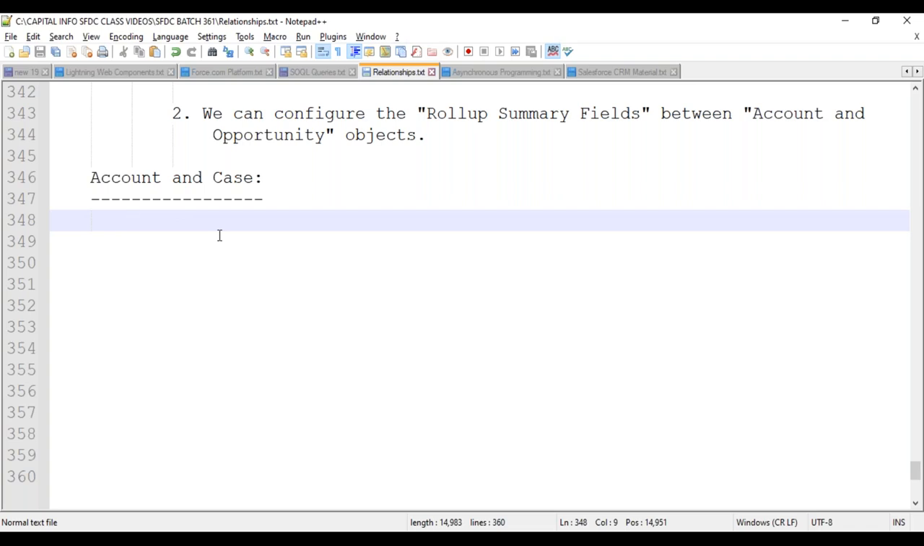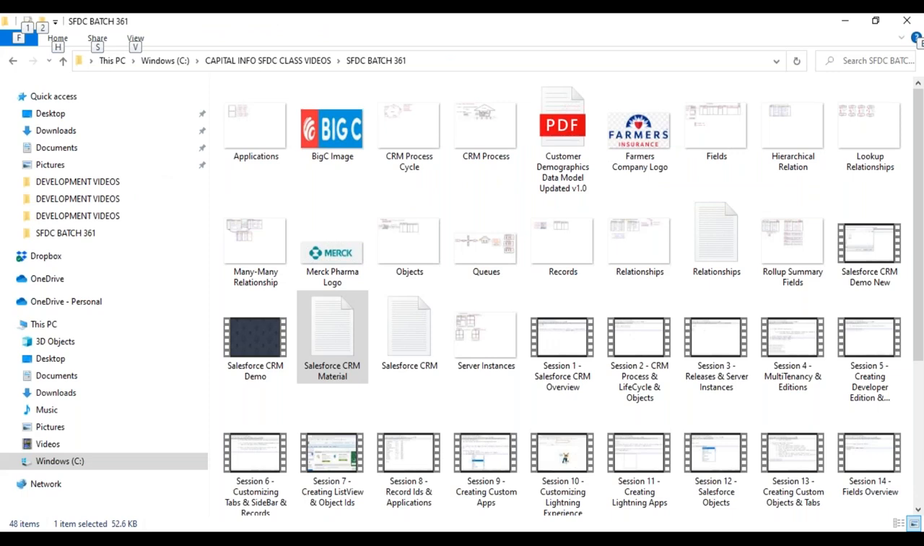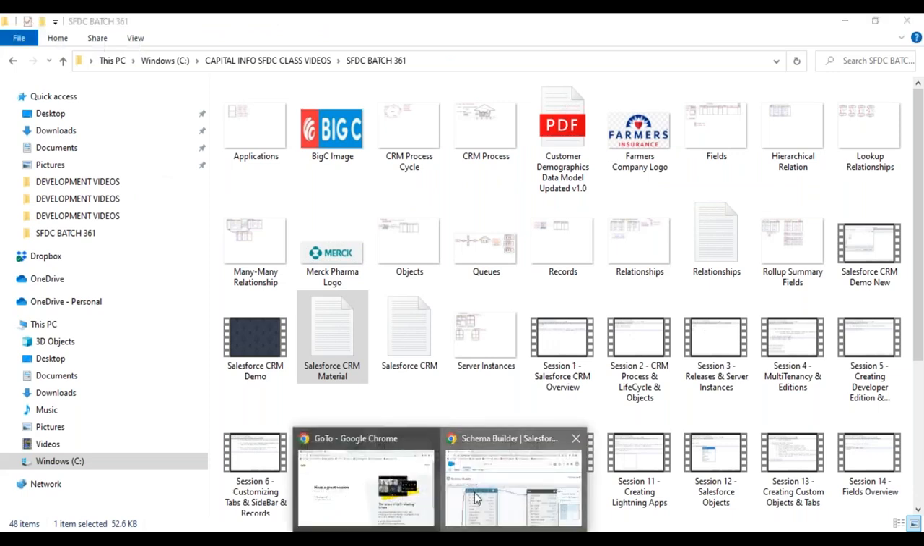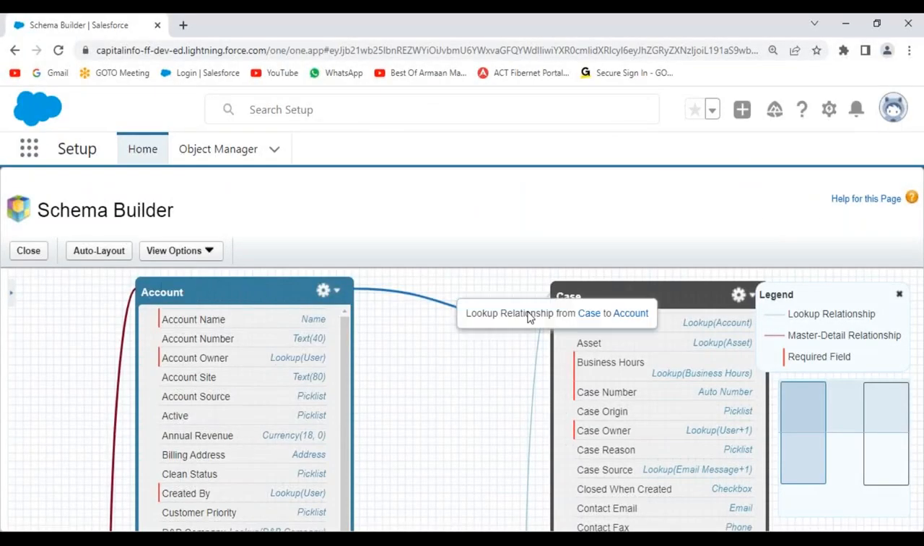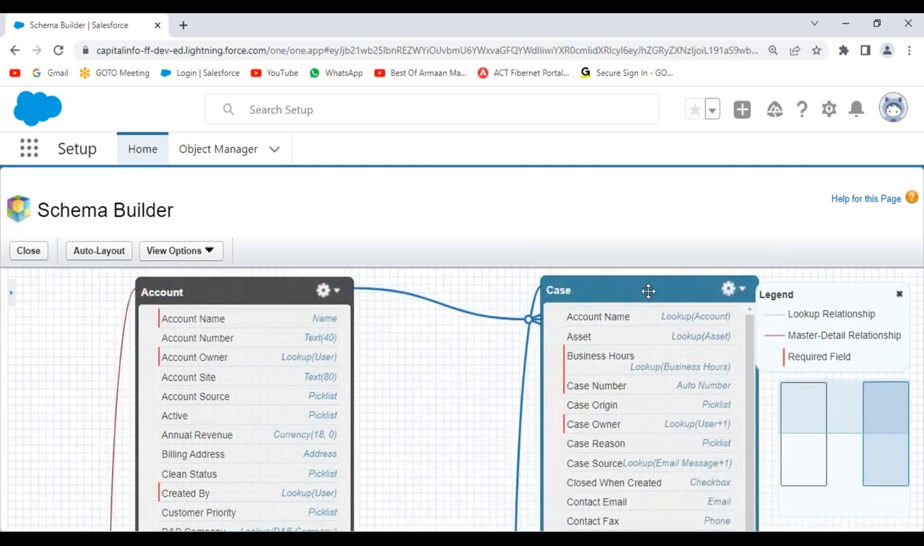Now we have identified we have the lookup association between these two objects, where account is a parent and the case is the child. Because account means what? Customer. A customer can raise one or more number of cases.